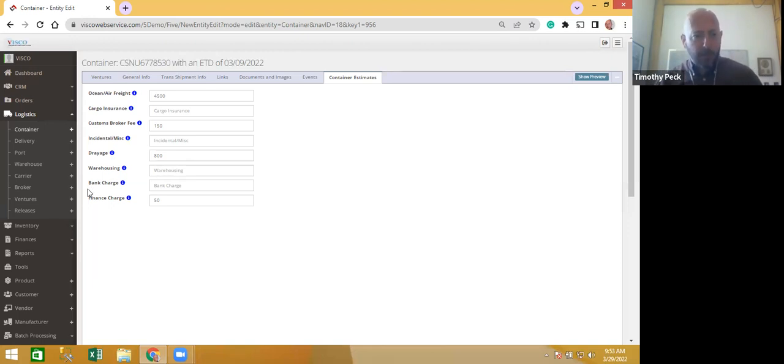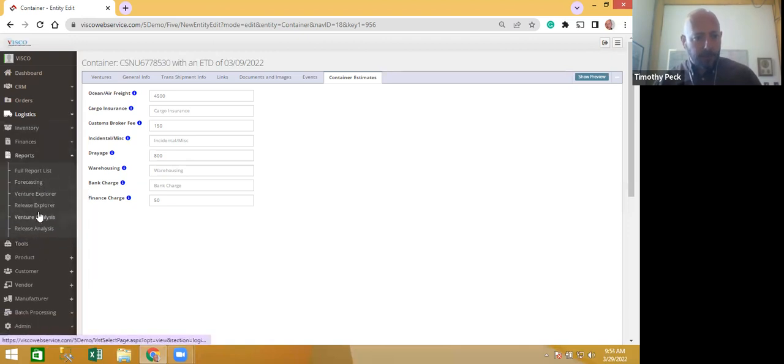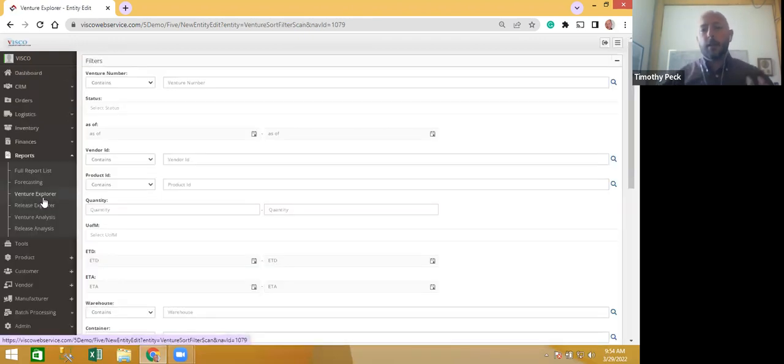Let's look at some reporting around that actually. So in the reports area, there's a tool called Inventory Explorer. This is a way to look at what you have in inventory, but also what you have coming in.